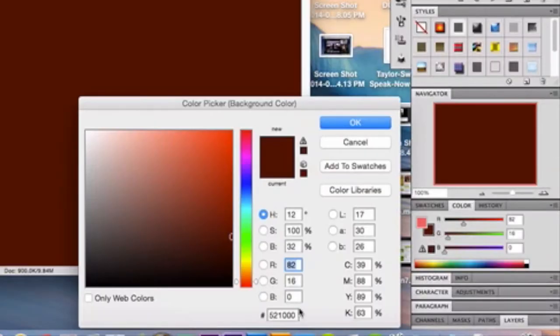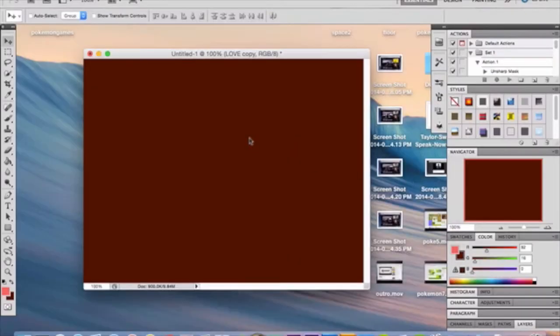I chose this lovely hue right here. 52, 1000. Click OK. And you can use any size you like for your canvas, by the way. Doesn't really matter. I just use the standard 460 by whatever that number is they give you.